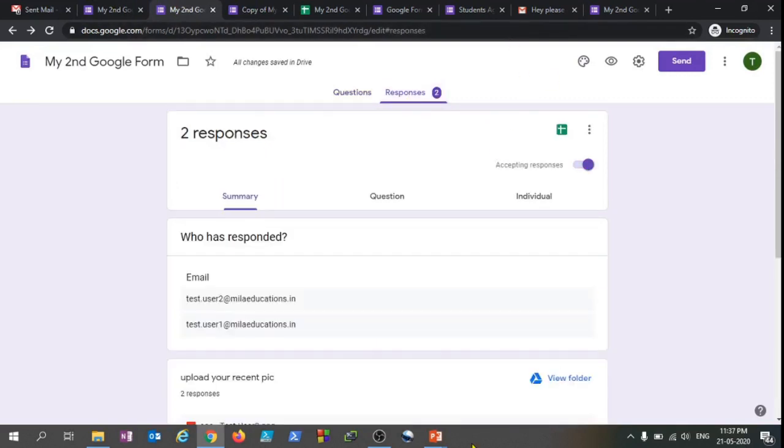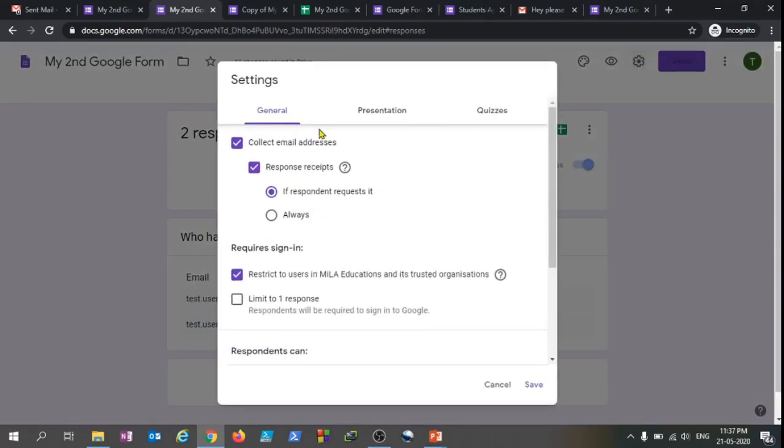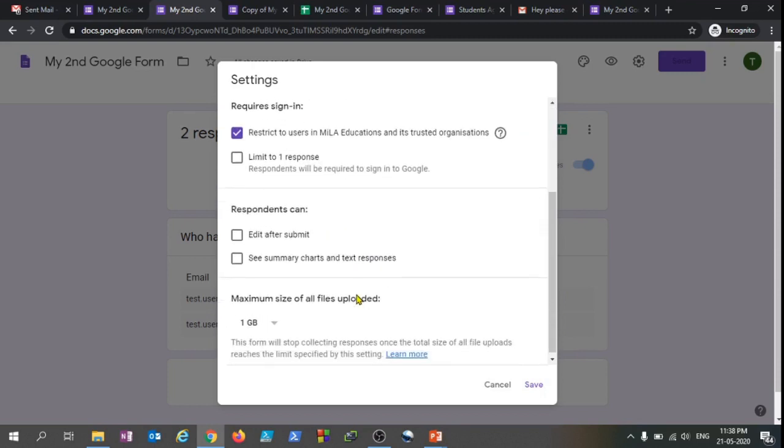All right, friends. So friends, if in case you want to set some kind of restriction with the Google form, you can go ahead and click on the settings gear icon, and from there you can have some settings for visibility to restrict the form uses and restrict the responses limit and everything you can see here.